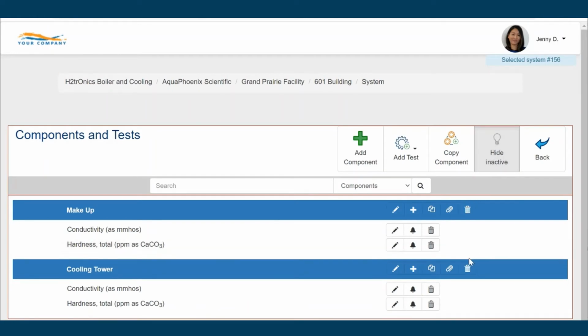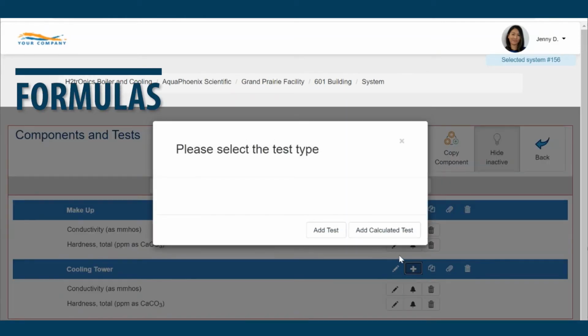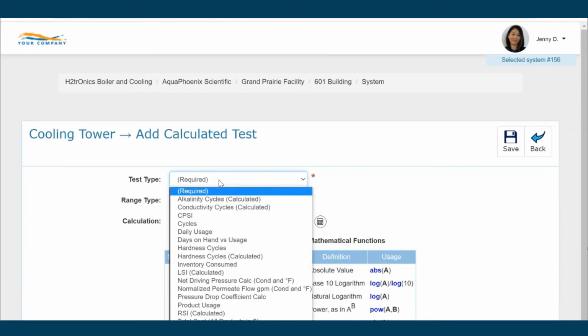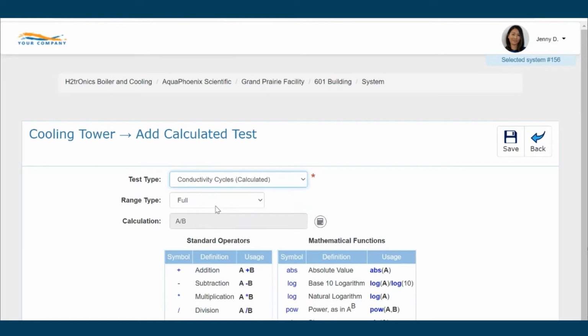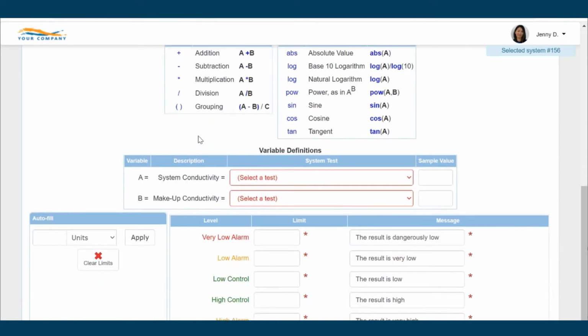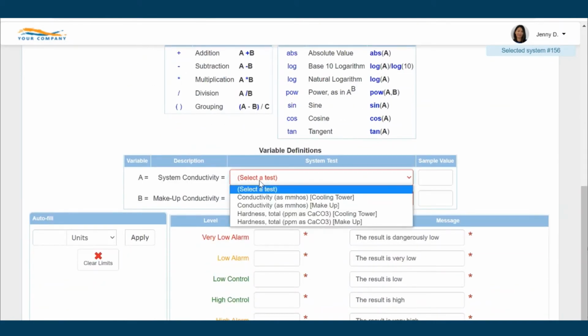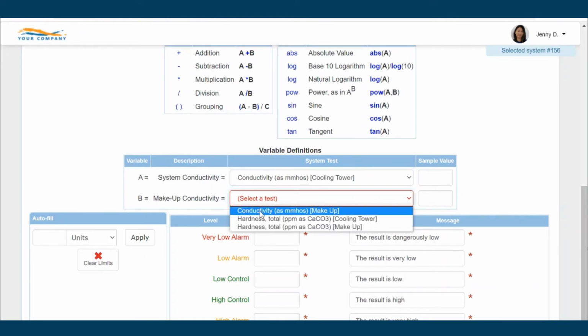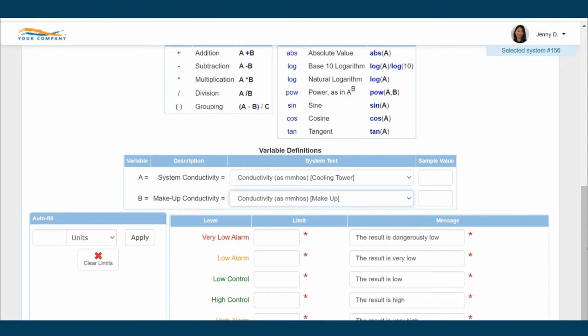Users can also add formulas to the report templates through Calculated Test. Click on Add Test under a select component, and then click on Calculated Test. Select the Calculated Test and then pick the control range. Calculated Test can only use the full, minimum, maximum, or record-only control range since it is a numeric result. The user must define the variables to be used in this formula. Locate the variables through the drop-down list. The test needs to exist in your report template before it can be assigned to the calculation. Assigned variables will populate the results into the formula and calculate the results automatically. Enter your control range, then click Save to continue.